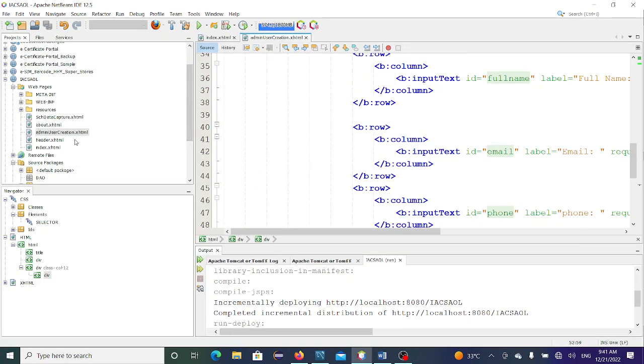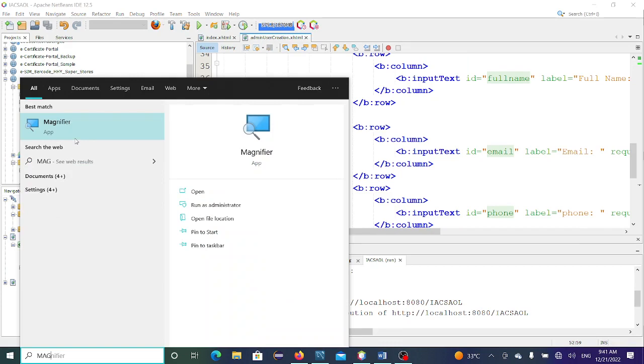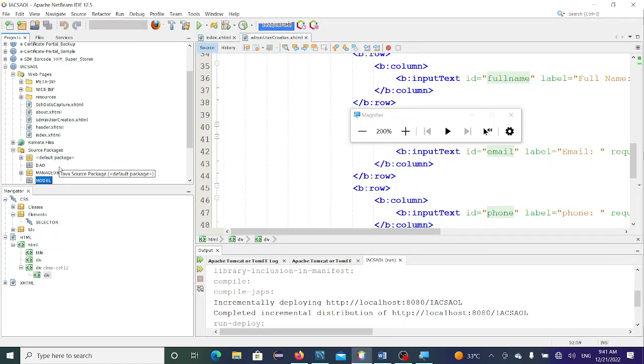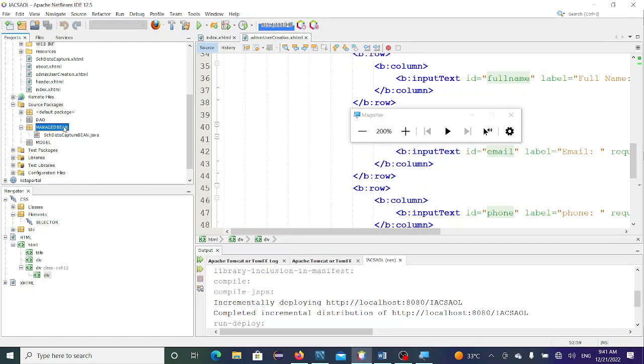Come to the structure of the project, the project structure from the folder here. You see, this is the UI, that is web pages. All UI stuff is to be written here. The source packages contain the functionalities. The first thing we do is come to the managed bean here, and then you check. Already we have something here, with regards to the school data capture.